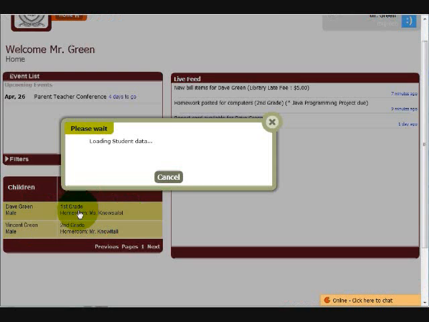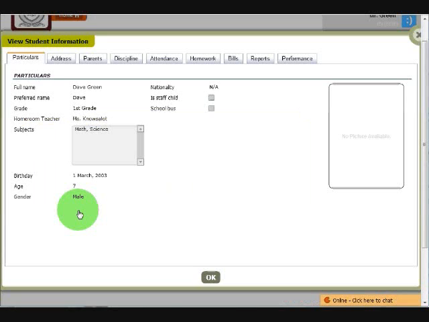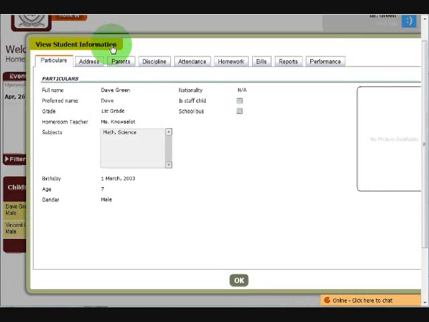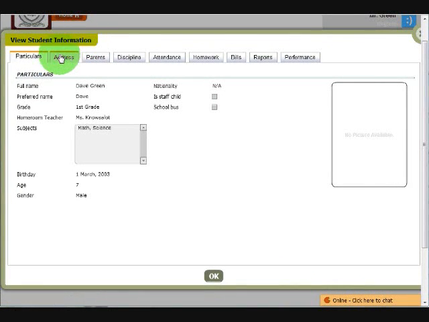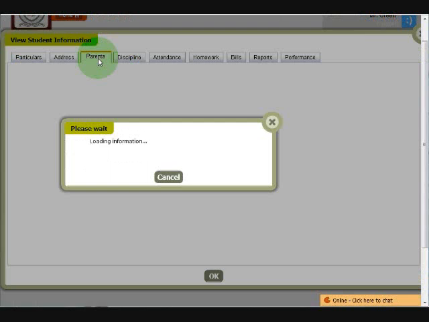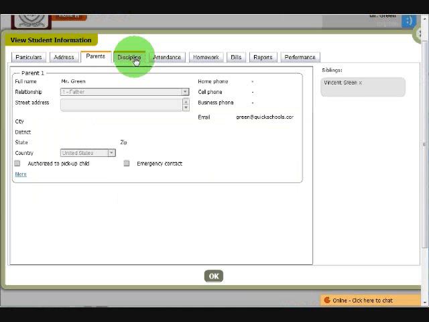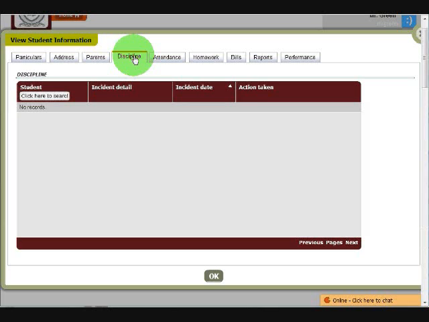If you click on a student, then that brings up the student information. These windows are draggable. All you need to do is click and drag the title. It's arranged by tabs, so if you click on the individual tabs, you'll see details regarding that specific area. You may have less or more tabs than what's shown here. It depends on what the school administrator has activated for your school.